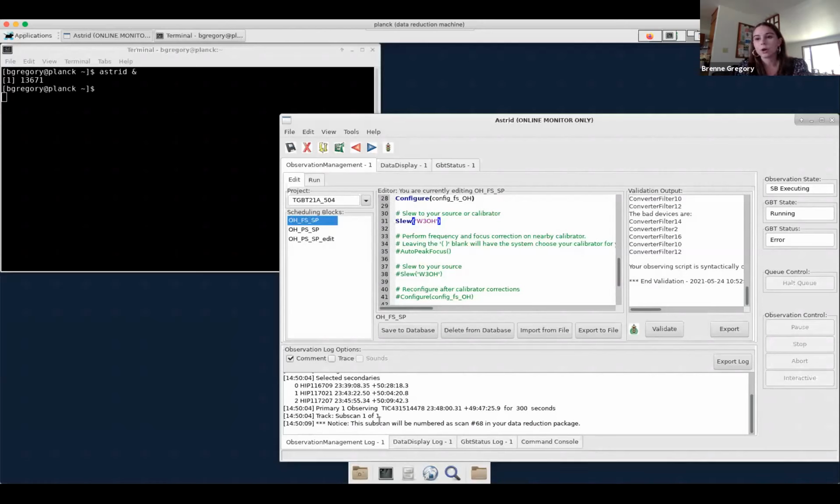So say you're observing a pulsar and you get the reminder to check the bandpass levels after you bounce. It'll pop up on the screen and you'll say yes or no, and it will also pop up down here.